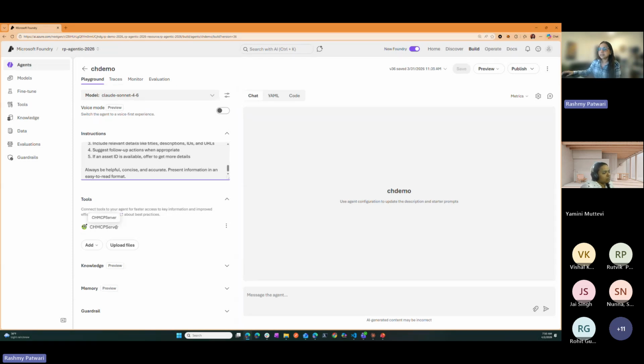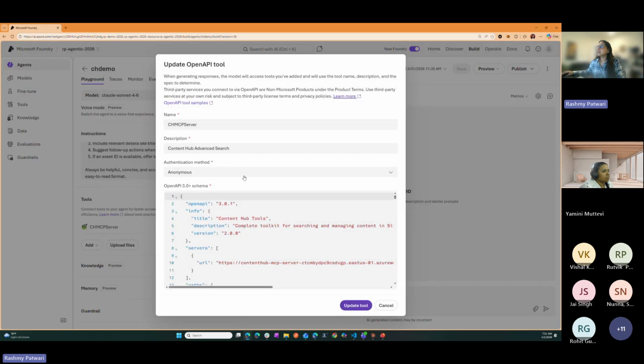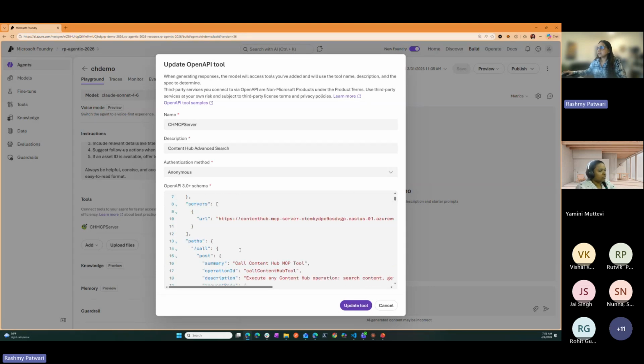That's the MCP server that is currently deployed on Azure, as an app service. Let's see the specs of that. It uses an OpenAPI schema, so that's the connection to the MCP server. You see, this is my app service, the Content Hub MCP server, which is loaded.